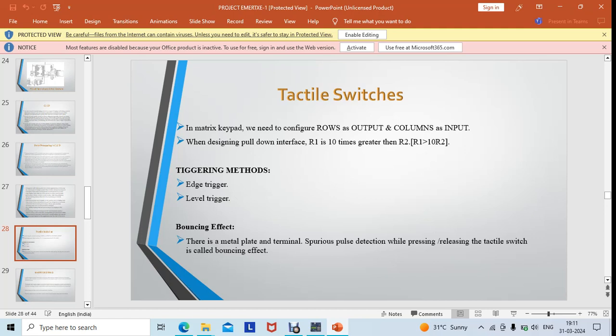Tactile switches. In a matrix keypad, we need to configure rows as output and columns as input. When designing a pull-down interface, R1 is 10 times greater than R2. Triggering methods: edge triggering and level triggering. Edge triggering is used for only one task. Level triggering is used for multitasking, that is, continuous tasks.